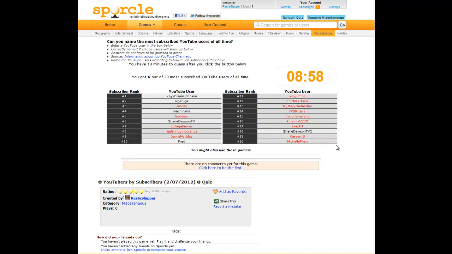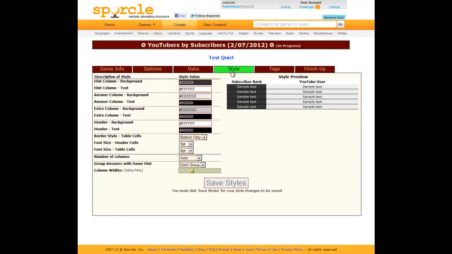But still, the quiz doesn't really look appealing. It looks boring, bland. So that's why there is the style tab. Alright, so as you can see here, it says hint column background, hint column text. It's pretty self-explanatory. The hint column text is the color of the text in the hint column, the left column. The background is the background color for the hint column.